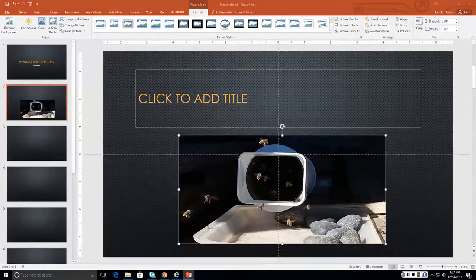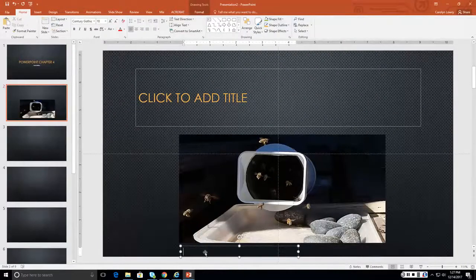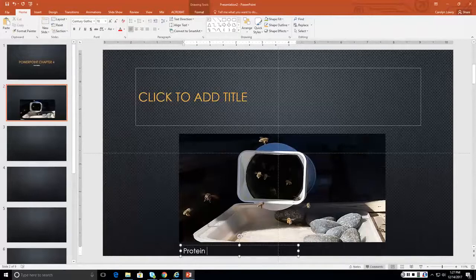All right, now if I want a caption underneath this, unfortunately I'm going to have to insert a text box to put that in there. So I'm going to go to Insert, Text Box, and right underneath it, I'm going to draw my box. There's my box. Bees and protein feeder. There we go.